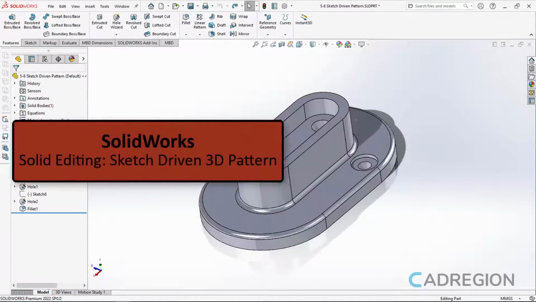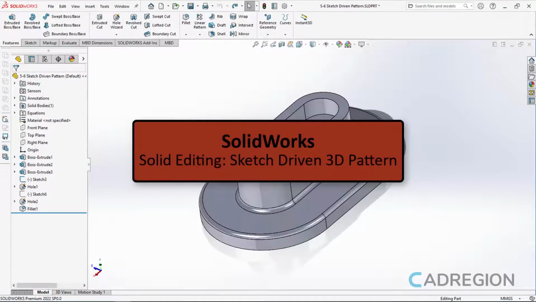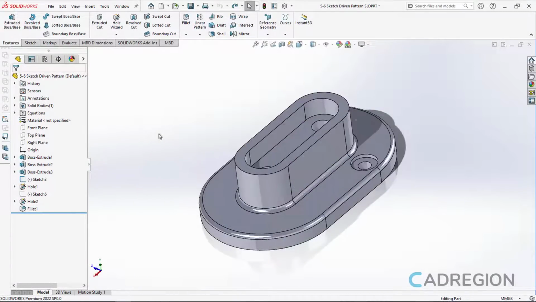The last type of 3D pattern which you can create in Solidworks is the sketch-driven pattern. So with the sketch-driven pattern, you can create quickly and easily copies of a certain 3D solid on a face of another object.